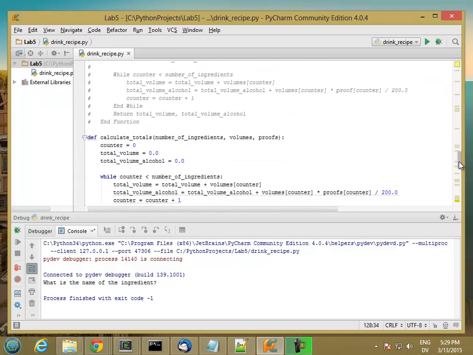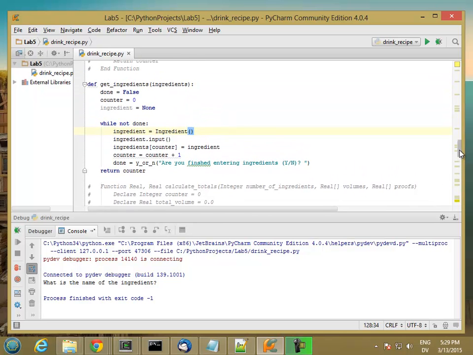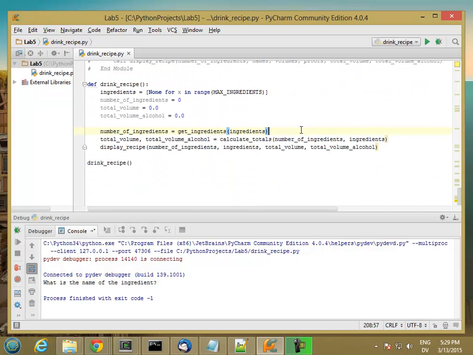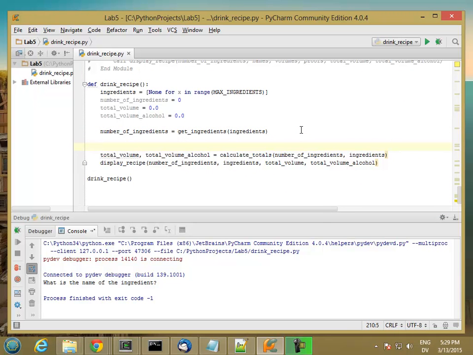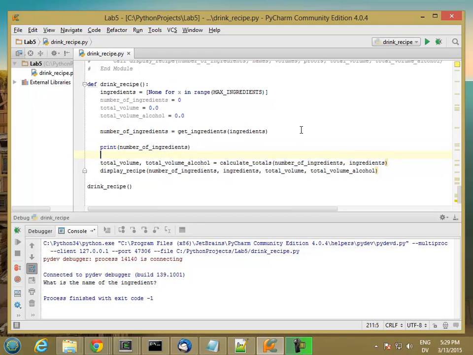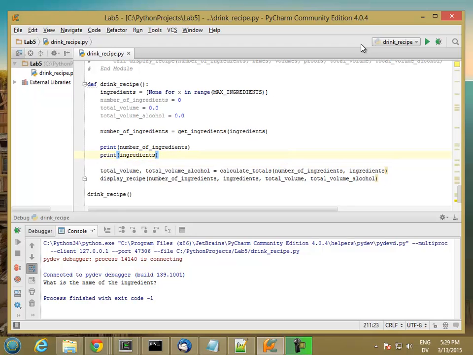Now, I think I actually have enough to test at this point. This should loop through and ask me for a series of ingredients until I say no, and then I should get an array coming back along with the counter. So let's go ahead and test this. Right after here, I'm going to print number of ingredients and also print my ingredients array. Make sure I actually got values in there. So let's go ahead and try this.